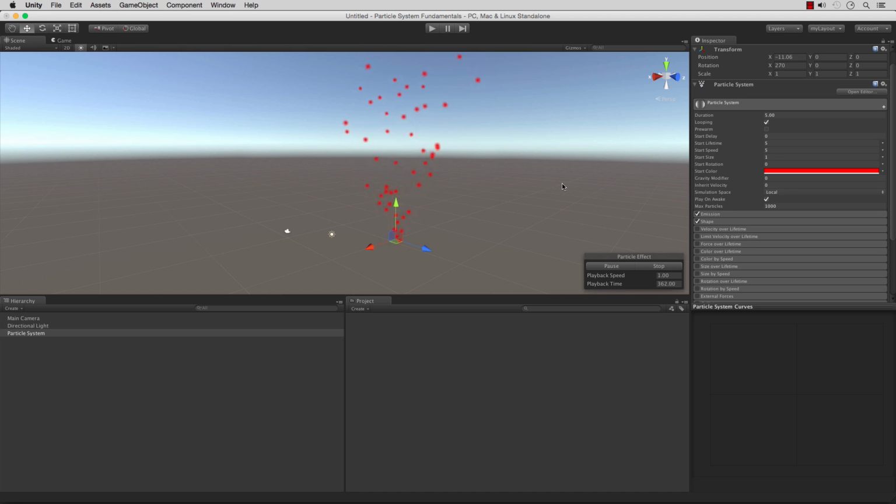So that is the very first section of our particles. We're going to be going over the emission module in our next lesson.